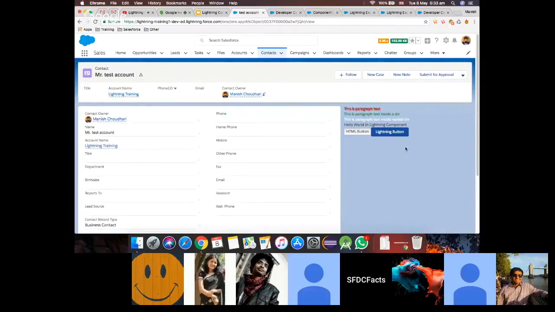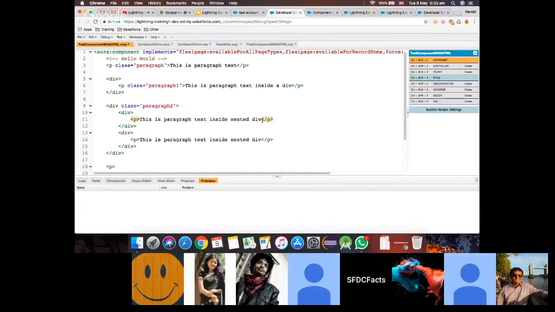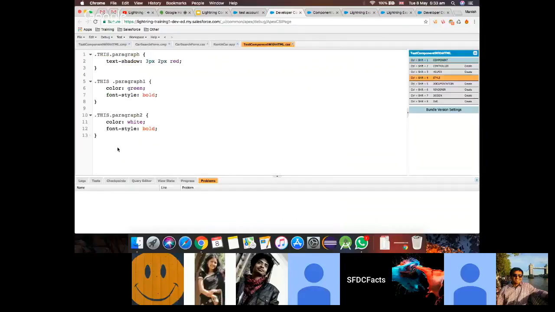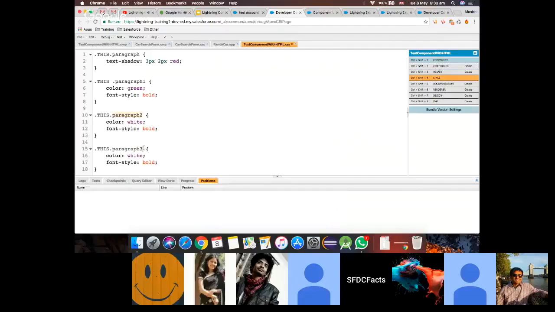Now, how to override this? Let's say you have multiple nested components here. You want to see this paragraph text in white, but you do not want to see the second paragraph text in white. You want to see it in red color. So what you can do is give another class to this one, let's say paragraph 3, and save it. And now you need to define the style sheet for this paragraph class. So simply go to your style file and define the code for this paragraph 3 class as well. Simply copy the class name from here and define it here.